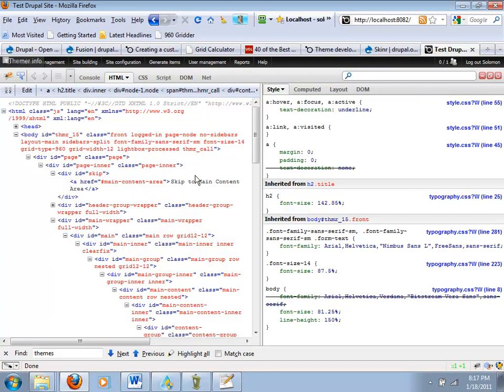Skip to main content, an accessibility technique. Now, not that many of you... Okay, I believe this is also in Zen. It's for screen readers, so it's more accessible, because a screen reader doesn't know where your main content is.